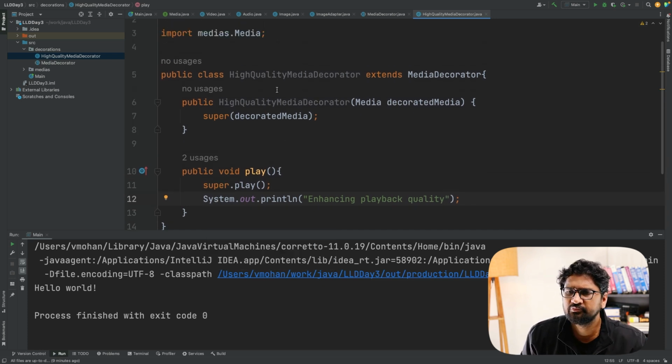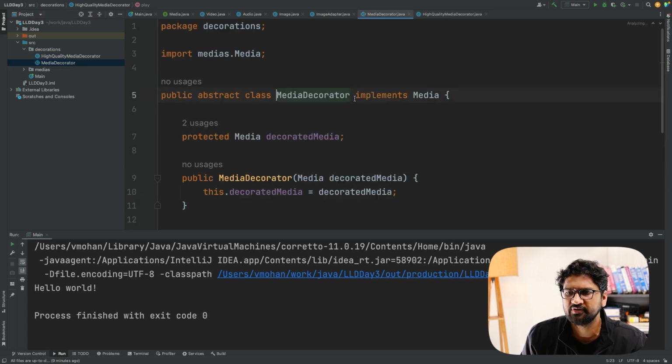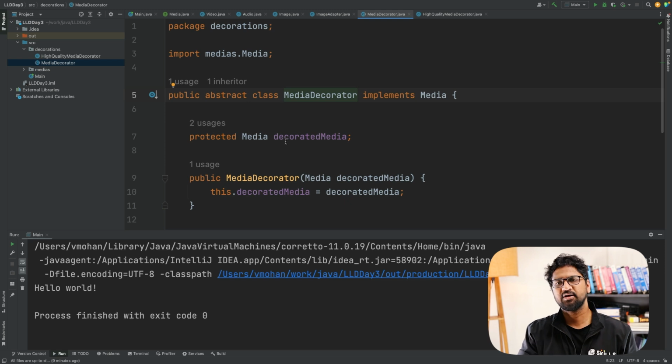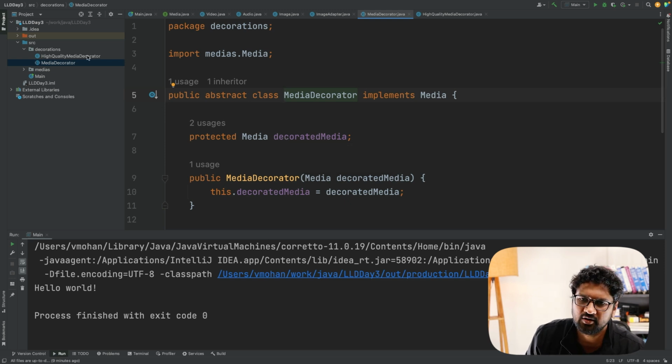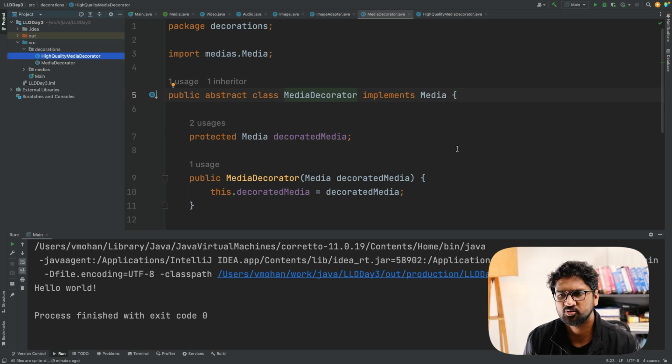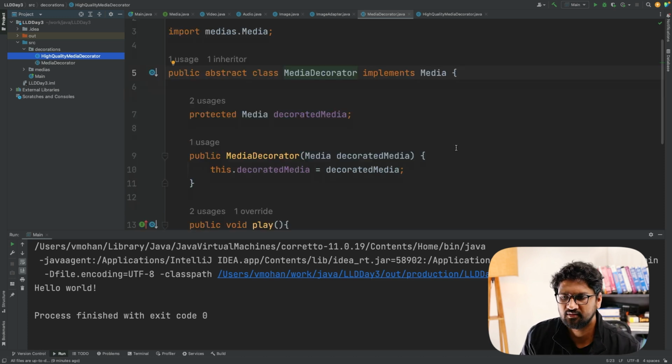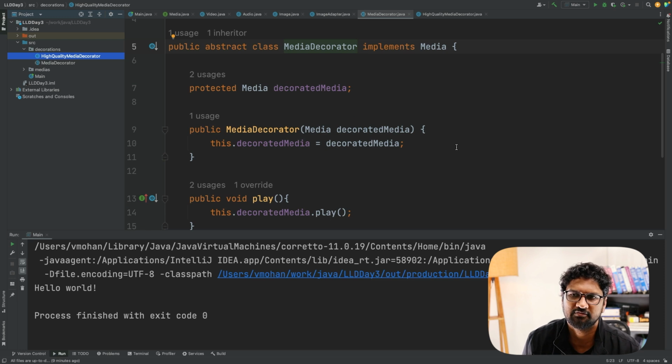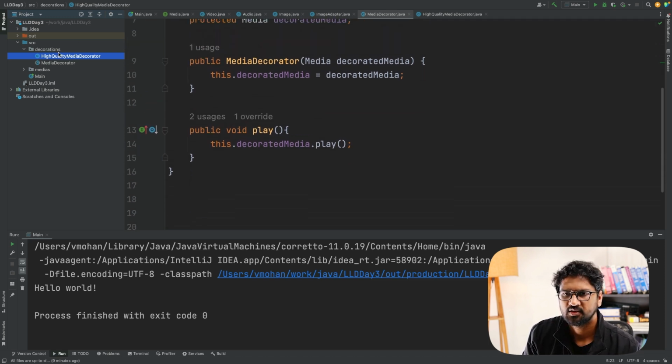So this is how we make use of our decorator design pattern. As you can see here, we define a media decorator which takes a media object, right? And then we define a concrete high quality media decorator. So whenever this object is called and I call the play method, it will play the media, and then make sure that its quality is getting improved as we have written this line here.